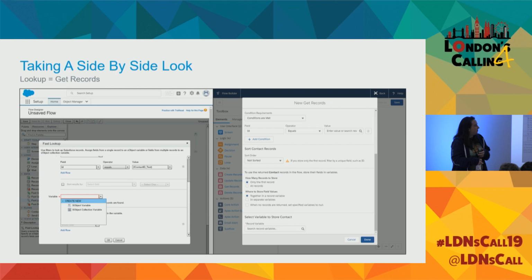And then also in the new world, they're asking, where do you want to store these field values? Do you want to store them all together in a record variable, or do you want to store them as separate variables? Now, if you remember back to the toolbar, in the old world, we had all of those record creates and fast creates, record lookups, fast lookups. That's the replacement for that, because a fast lookup in the old world was storing all the values in one record, and now they're just asking us a really simple question.